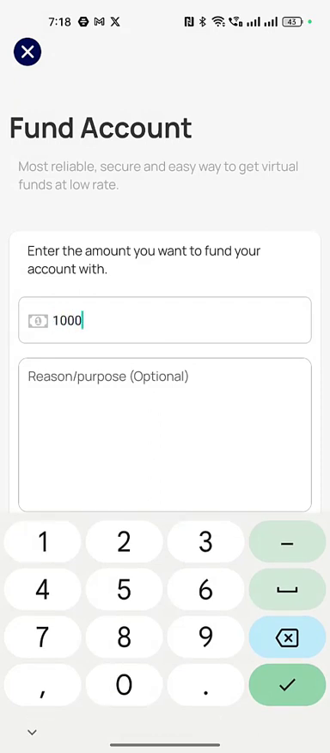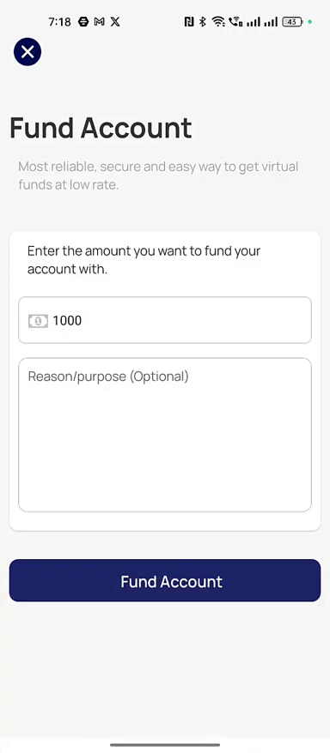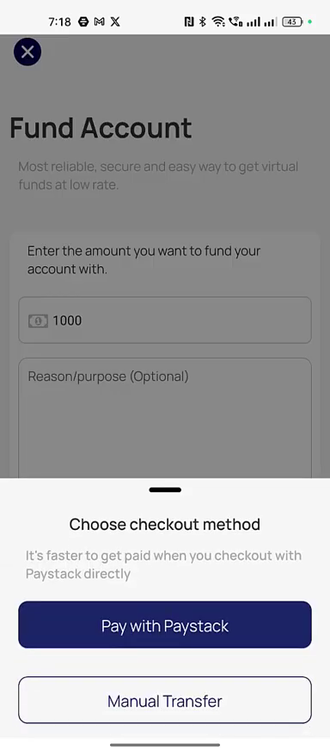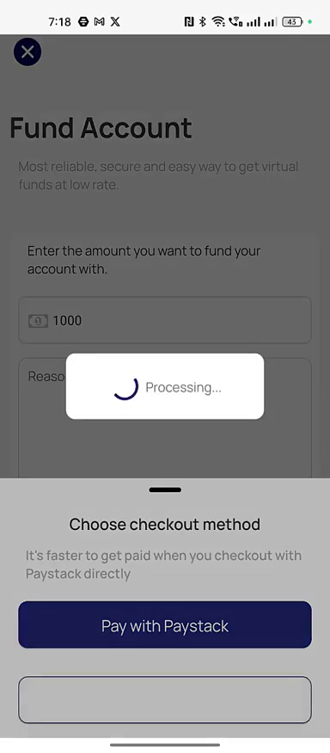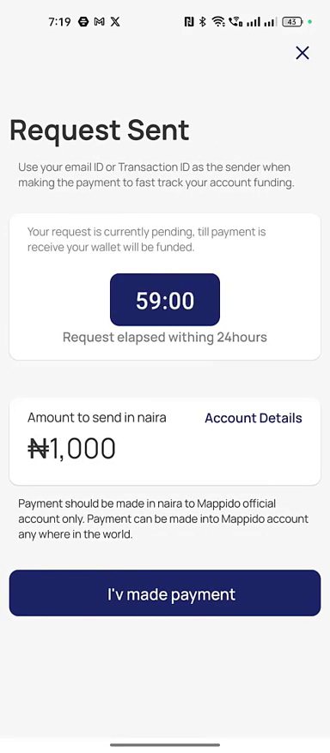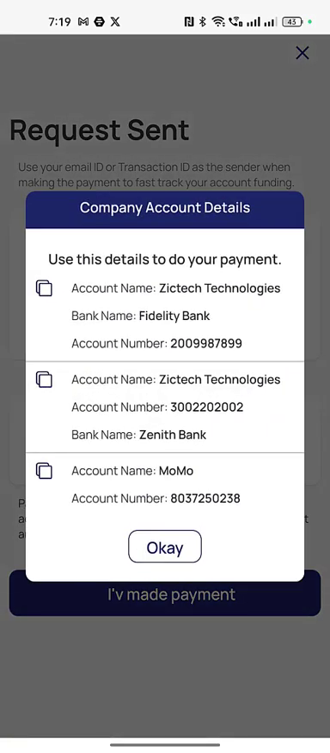So I'm going to fund 1,000. This time I'm not going to enter anything for the purpose because it's optional. So I'm going to select manual transfer, and you click on manual transfer. Great. See that it works. It gave me 1 hour to do the transfer. So after 1 hour, if I did not do the transfer to the company, my transaction is cancelled. Okay. So I can click on this, view account details.